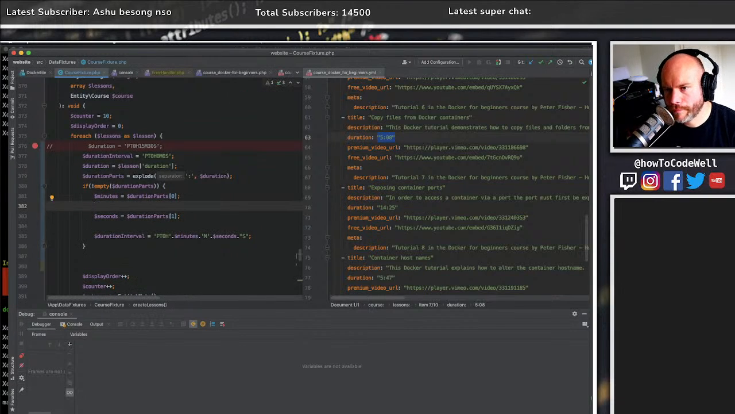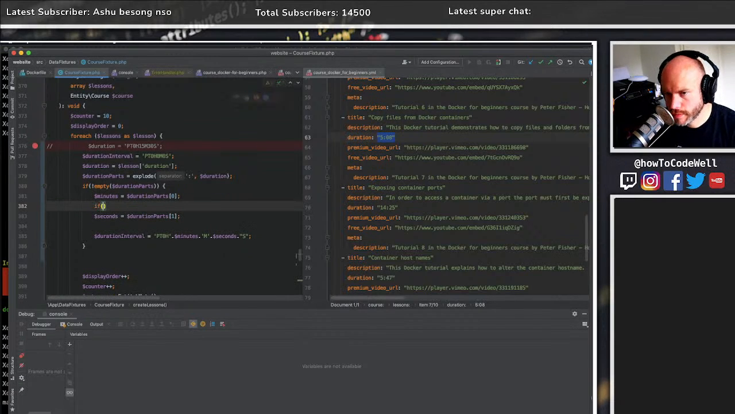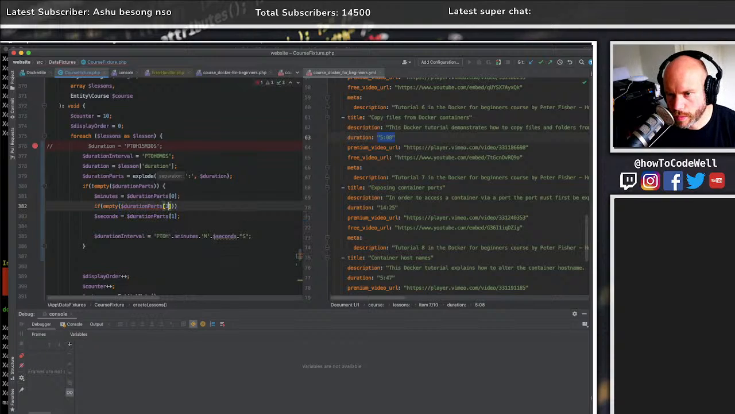Alright, so fine. I mean, that's saying it's undefined. So what we could do is say if empty duration parts 1, and let's do this in a ternary. So seconds is equal to duration parts 1, if that is empty, then it's 0, else it is duration parts 1.